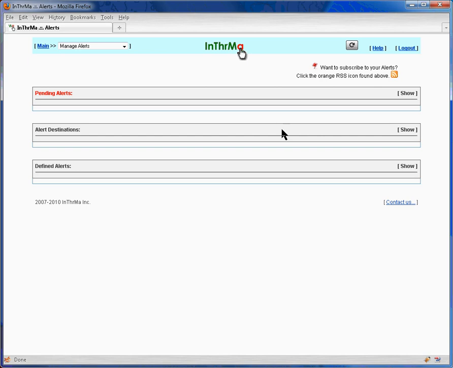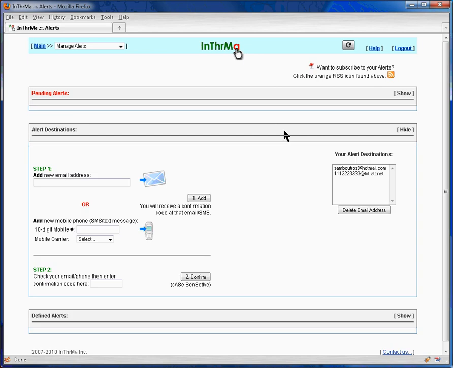In the middle we have alert destinations. This is where you put in email addresses or phone numbers. For phone numbers you get a text message, and for email addresses obviously we'll send you an email with all the details. So that's done here in the middle section for alert destinations. And you can see over here we have two destinations set up. We have an email address and we have a phone number.